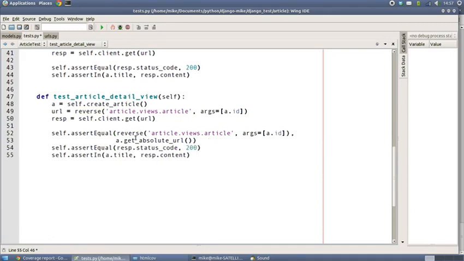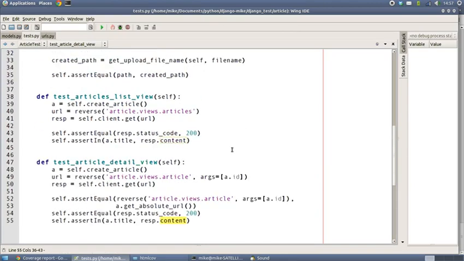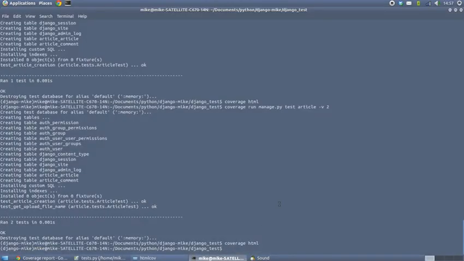Next, we test again, is the response code 200, and then again we need to test whether the title turned up in the content that was returned, and that should be enough to do the tests. Now with all of this, I don't expect this test to fail, but I do expect this test to fail, and I really hope it does, because then I can show you something really cool.